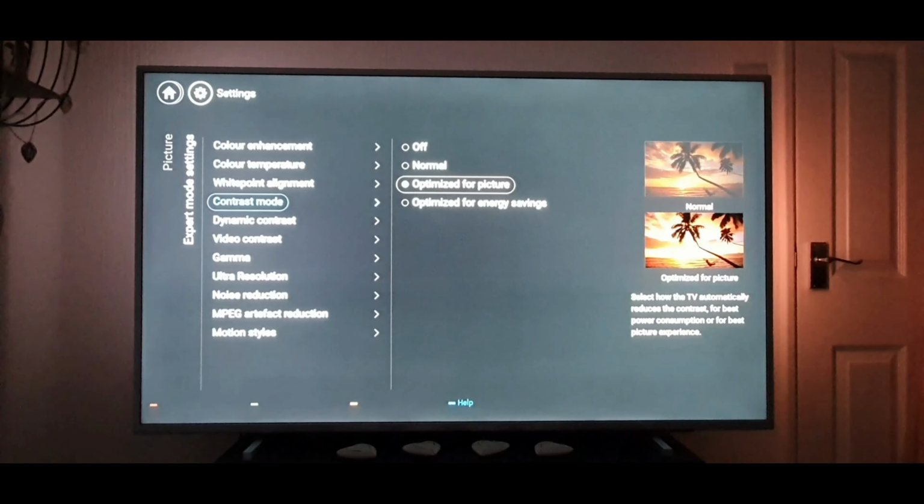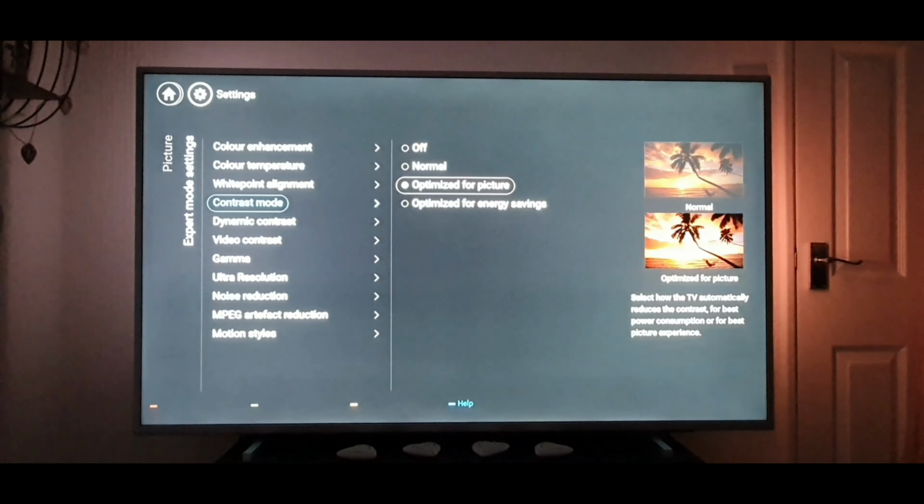Contrast mode, some people turn that off. You can turn it off. I tend to find optimized for picture looks a bit better. If it's off, obviously you're taking out any processing for that side of things at all. If it's optimized for the picture, it does adjust it slightly. You can't tell it's adjusting it, but it does adjust it very slightly through the picture. It's quite a clever system. Works really well, I think, to be fair. So I always leave that on as optimized for picture.